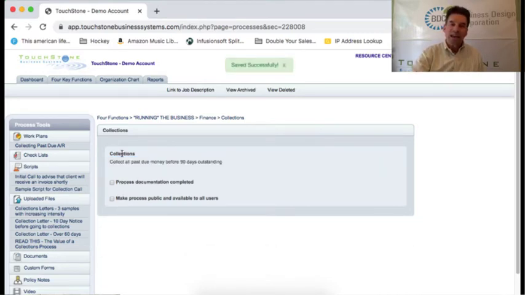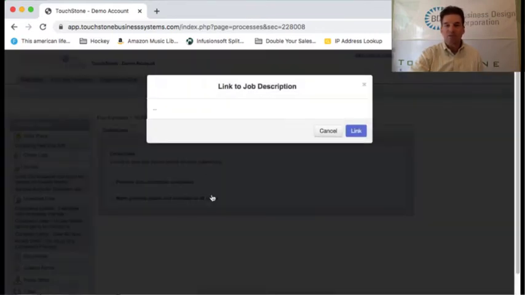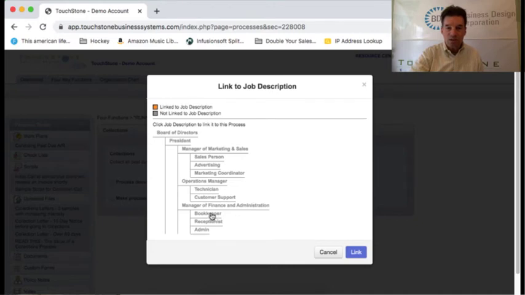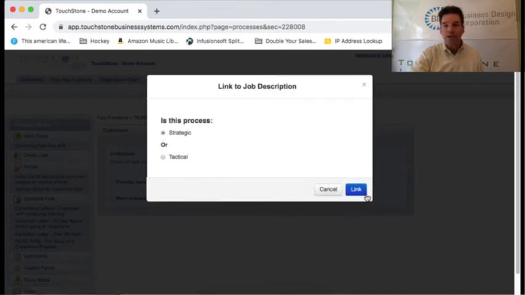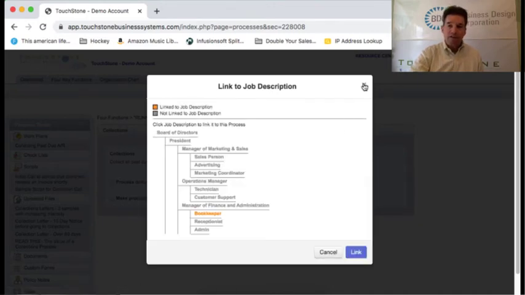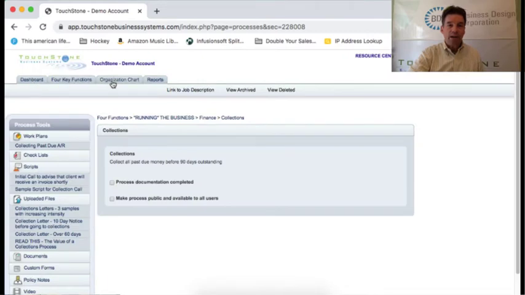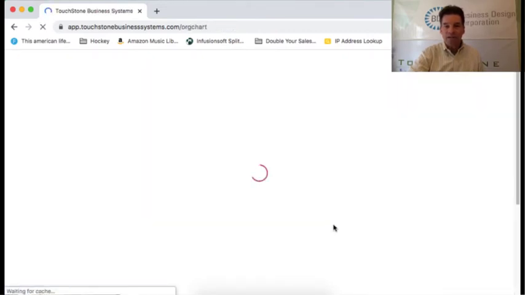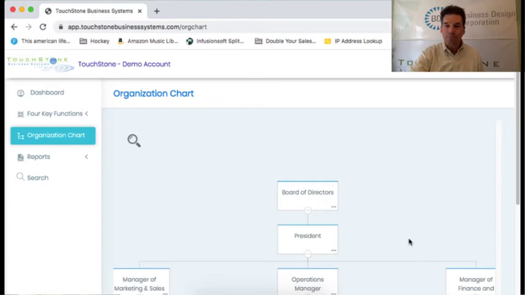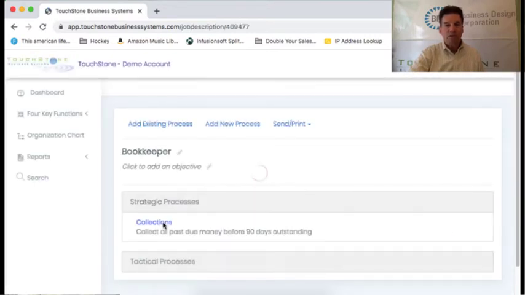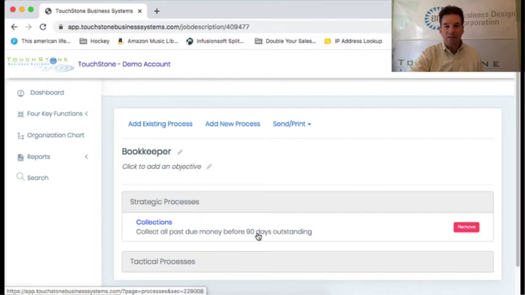The process name and the process objective appear on the job description for the specific position. So if I link this to, say, the bookkeeper who's doing the collections process, and then I go to my organization chart and look at the bookkeeper position right here, you'll see here's the process name and the objective.